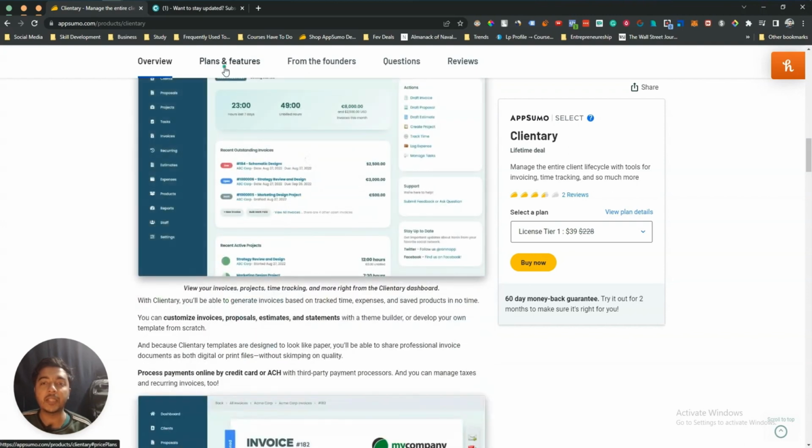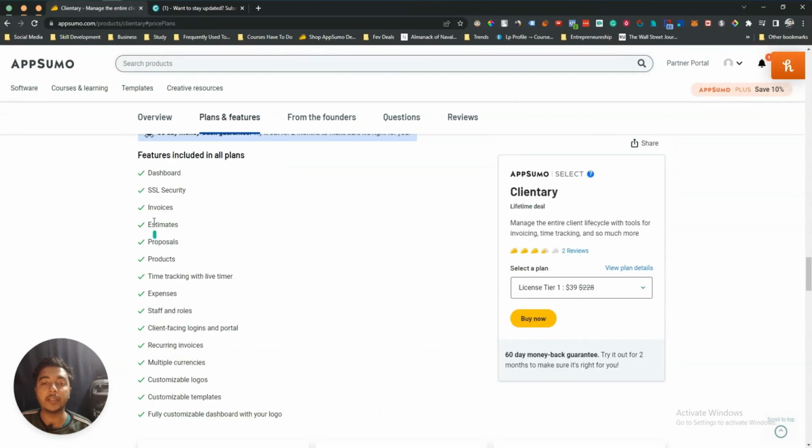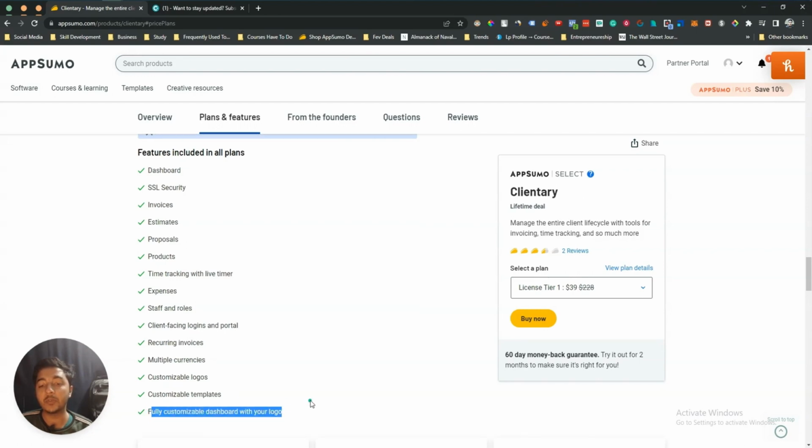And as you can see, they are offering their lifetime deal on AppSumo. Here you will get all features above, and the features are SSL security, invoicing, estimates, proposal creation, product creation, then time tracking with live timer, expense tracker, staff and roles. That means you can add your team members here and then give them different roles. And also they have client facing login and portal, recurring invoice functionality, multiple currencies functionalities, customizable logos, customizable templates, and a fully customizable dashboard with your logo.